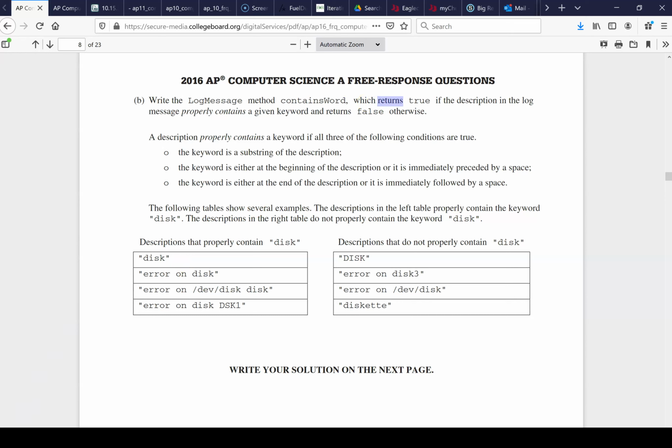All right, sorry, I got interrupted by that bell, so I wanted to pause the video. Let me read this again. Write the log message method contains word, which returns true if the description in the log message properly contains a given word and returns false otherwise. A description properly contains a keyword if all of the following conditions are true. The keyword is a substring of the description.